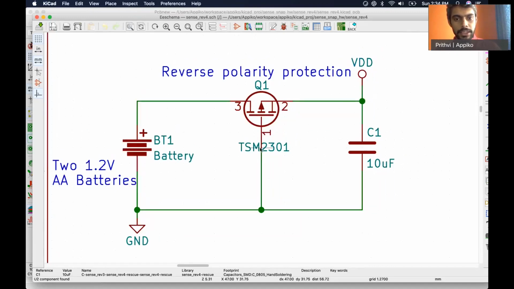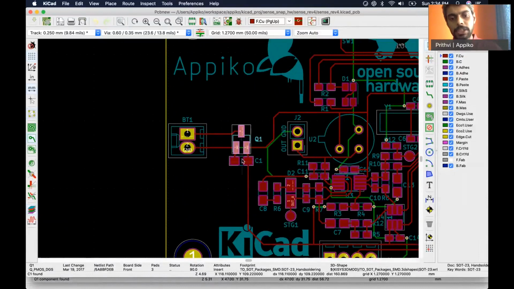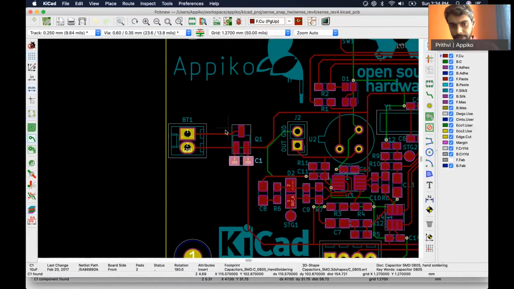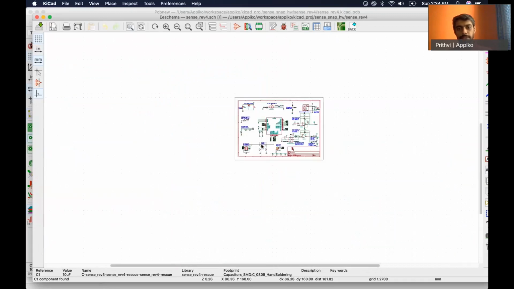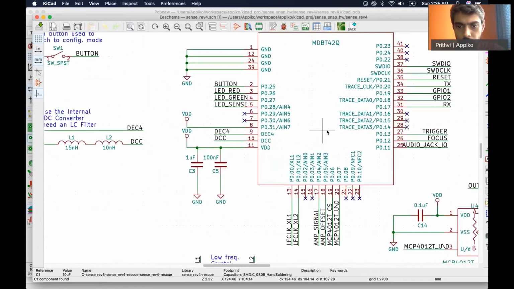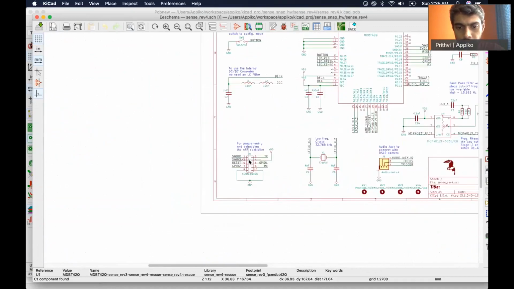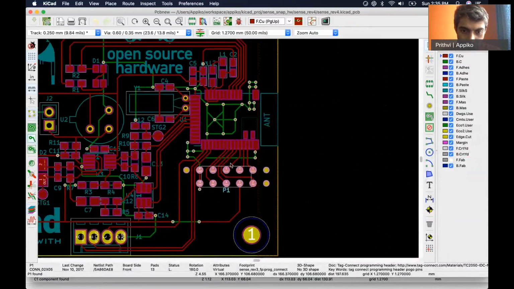So if you look at the layout, you can see this is the reverse polarity protection and this buffer capacitor, which are placed close to the battery connector. Right, now let us look at other parts of the schematic and see how the placement is done. This is the main Bluetooth module. For programming the module, there is this connector. So that is placed close to the module here, so that the routing is easier.